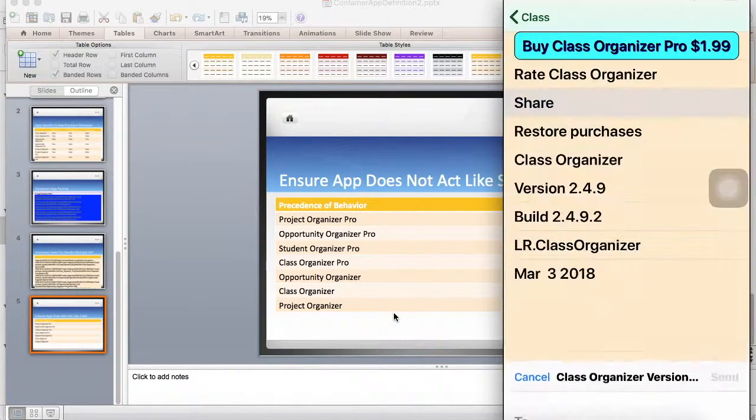That's the share. The next item here is the restore purchases, and I use this. I have different test IDs set up with in-app purchases, so I have them set up for different scenarios. I've got the class organizer. I got one test ID that has just class organizer bought, and then I have another one that has just the opportunity organizer bought. Those are the two free versions. And then you don't have to purchase anything to get the project organizer. You just have to delete the app off the device, reinstall it, and then it'll default to project organizer.